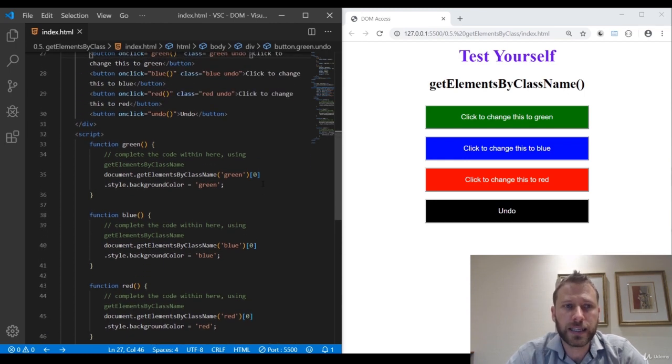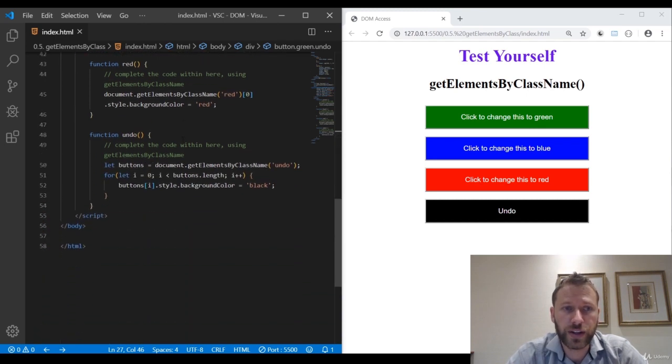Then the final button doesn't need a class, does it? Because we don't have to access that specific button. That button just has an onclick event listener, and we fire a function called undo. And this function undo is very simple. We just grab all buttons that have a class name of undo. Yes, we didn't have to do this. Like I said, there are many ways to skin a cat. This was just the easiest way I could think of. Then we take out all our buttons and we loop through them. And on each loop, we just change the background color back to black.